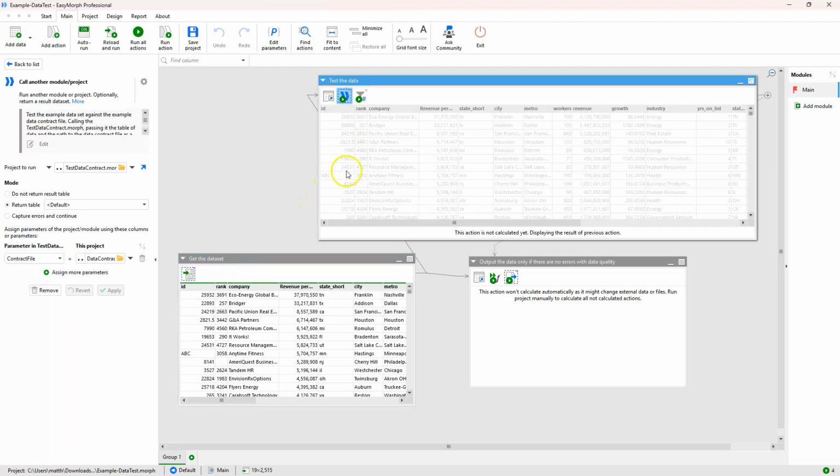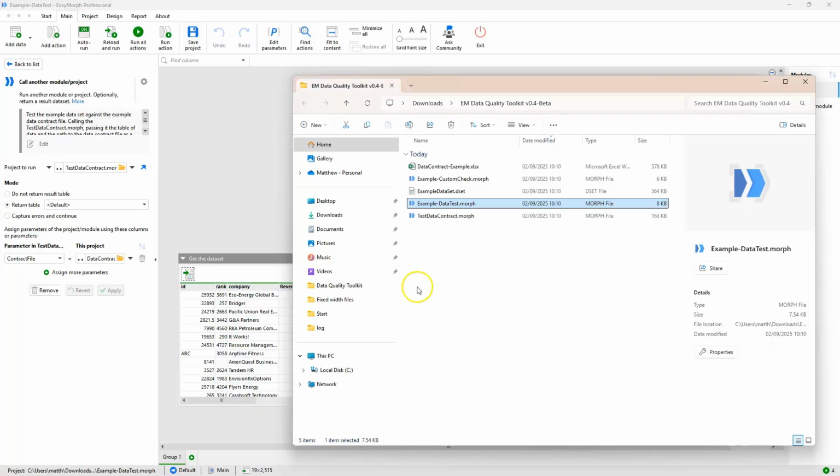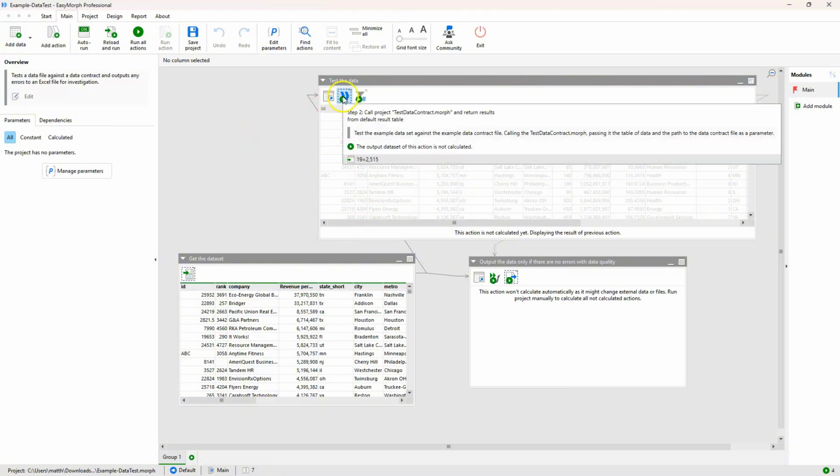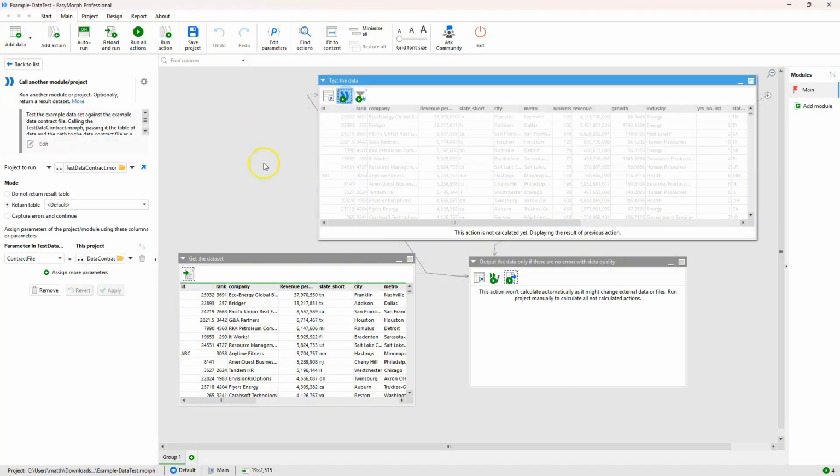The most important action then to add into this morph to be able to perform that test is to call our test data contract morph file. So this is the very complex file. Again, it's in that toolkit that we unzipped. It's this last file, test data contract.morph, and that's that black box that performs all of the tests, and we don't have to worry too much about exactly how it works or what it contains. Just know that it will perform a test of that data against that data contract. So the call action calls that EasyMorph workflow, that .morph file.